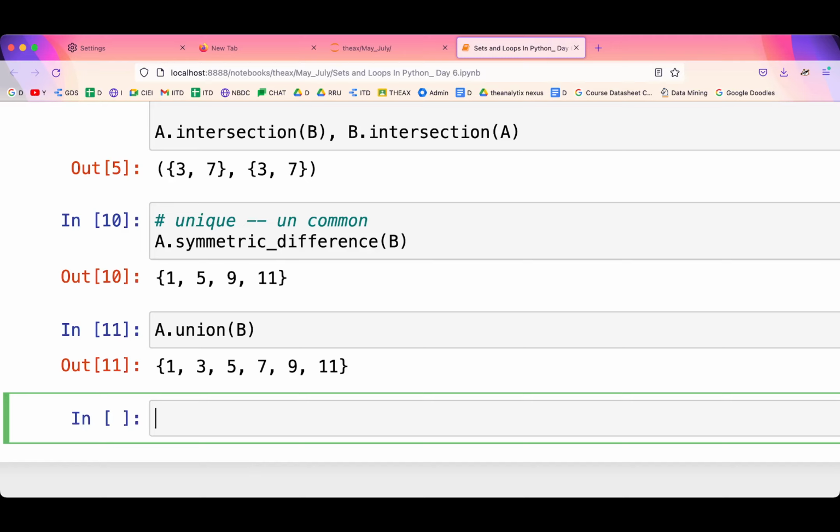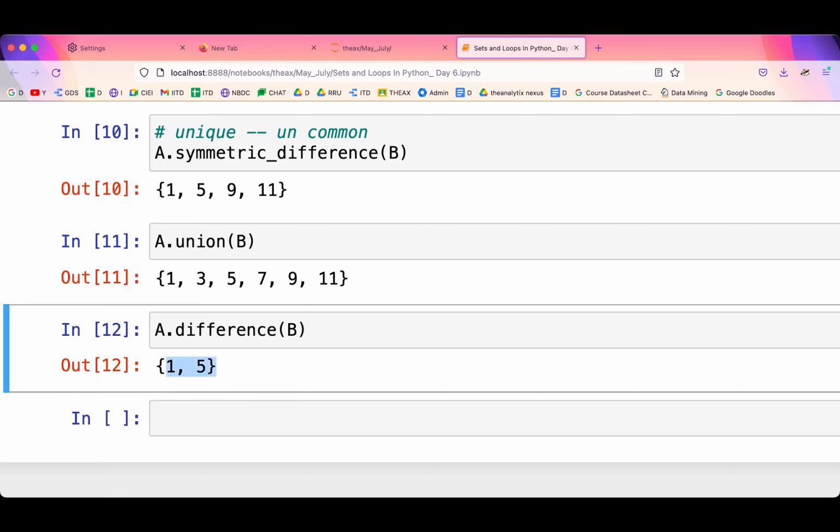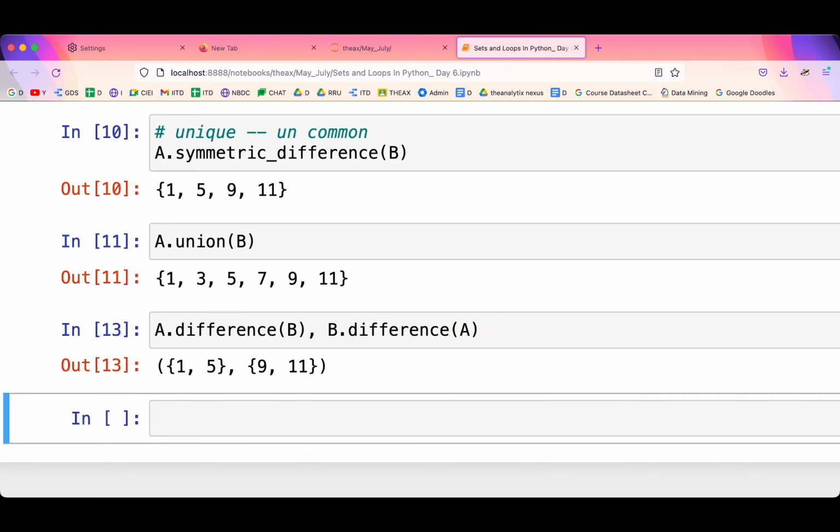Next is A dot difference in B. If you want to see the elements which are different in A as compared to B, those are 1 and 5, because those are the uncommon elements in A. In B, if you want to see the uncommon elements, you write B dot difference of A: 9 and 11. Otherwise you can just write all of the functions we have learned.